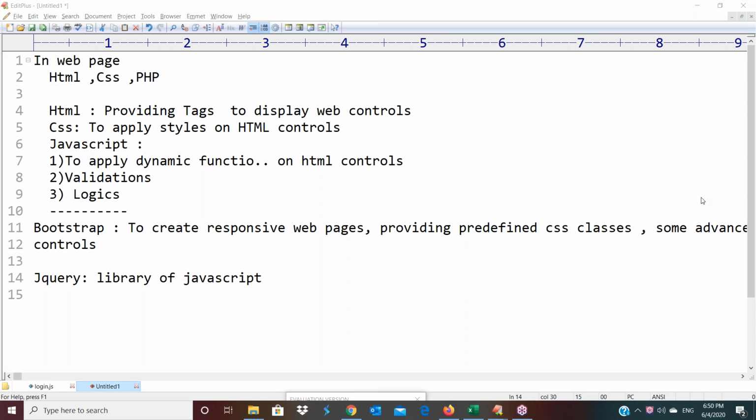Yes, sir. Only the HTML concept is completed, and CSS has started, so you can attend that batch. Tomorrow, if you ask the management for that link, they will provide it to you. You can ask them.